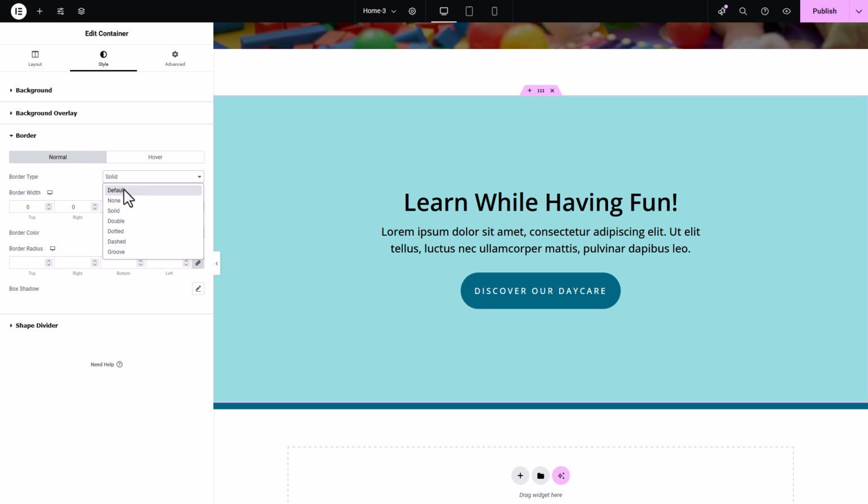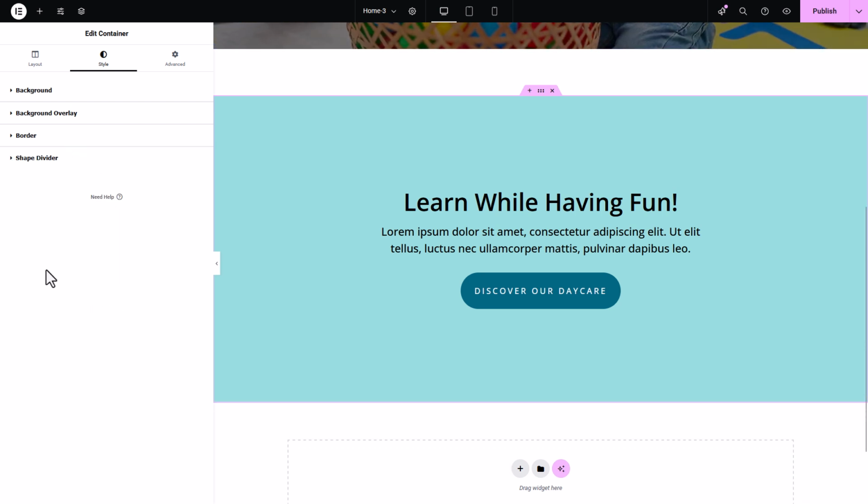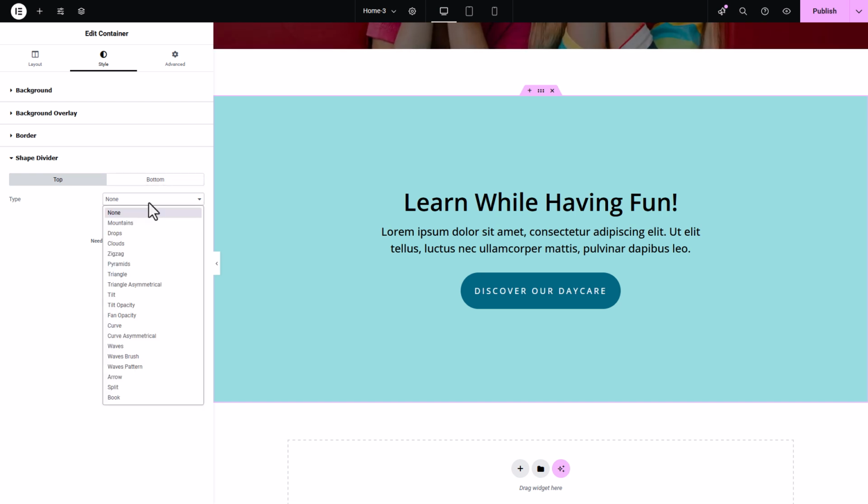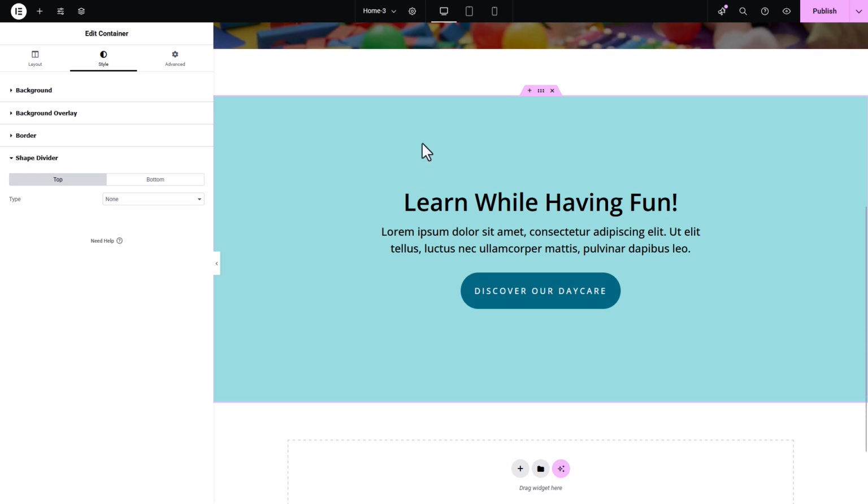So if you don't want to add a border, then here you will find a shape divider. So to this section you can add more shapes. So how it works, either you can add an additional shape at the top or the bottom. Here you will find lots of shape options from Elementor. So I want to add it at the bottom because above the hero we will have our logo and navigation items. So let me add it at the bottom.